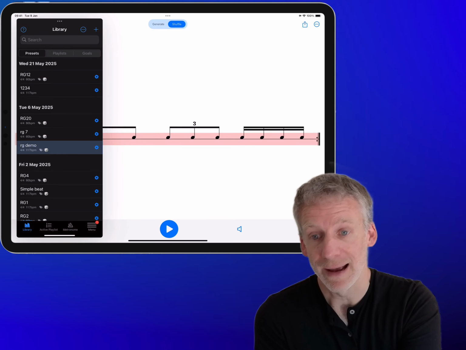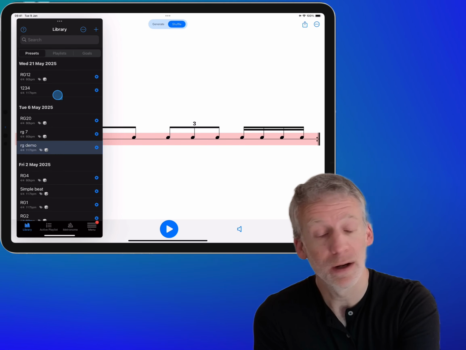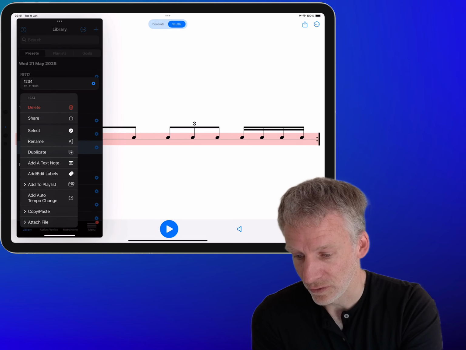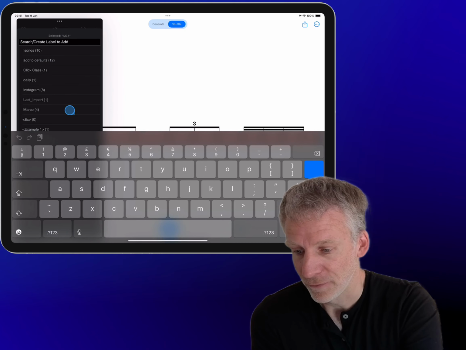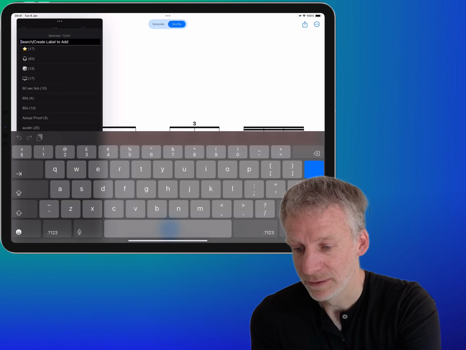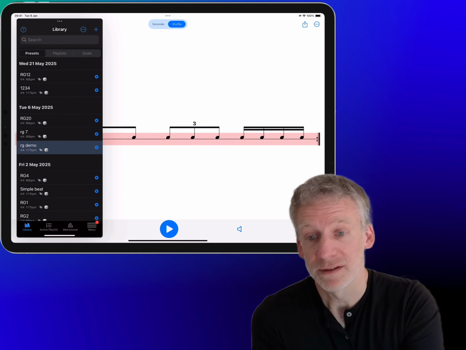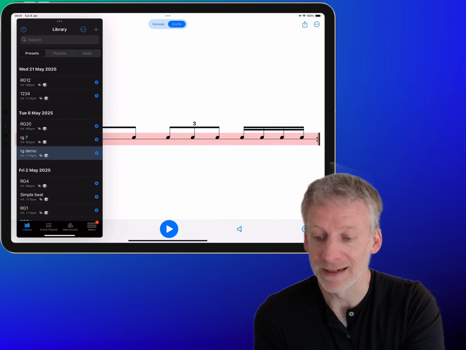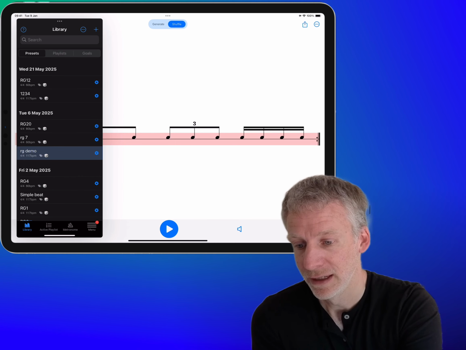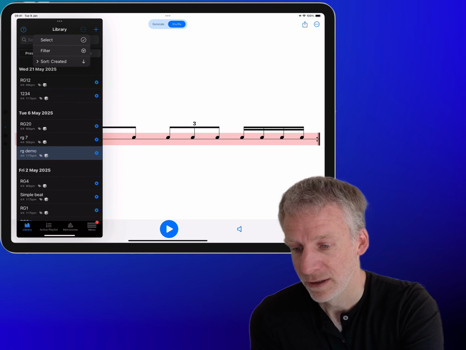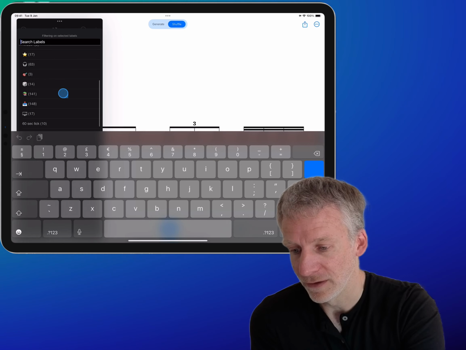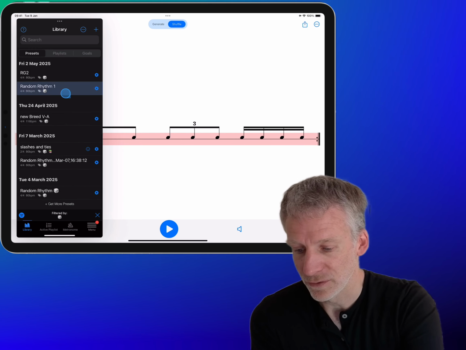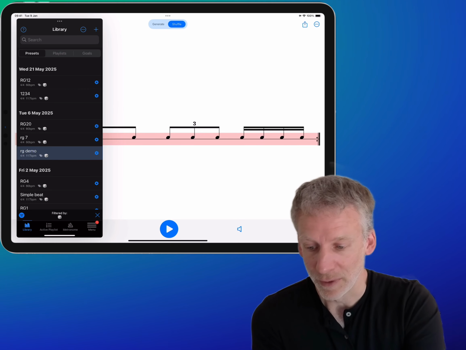If you wanted to add that dice label to a PolyNome preset, just long press on it, choose Add Edit Labels, and find that dice label and tap it. And if you want to narrow down your PolyNome library to only things that you've dedicated to be Rhythm Generator rhythms, you can tap on the ellipsis menu, choose Filter, and filter on that dice. So now these are all the rhythms that I've said are my Rhythm Generator rhythms.